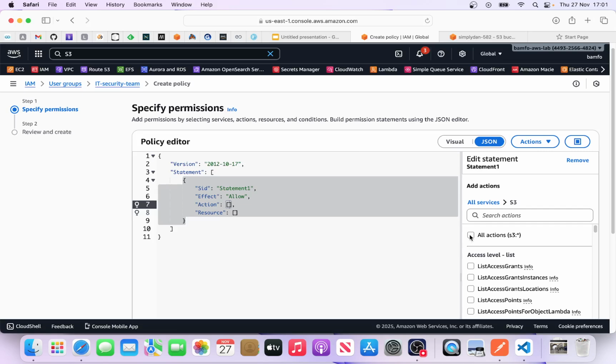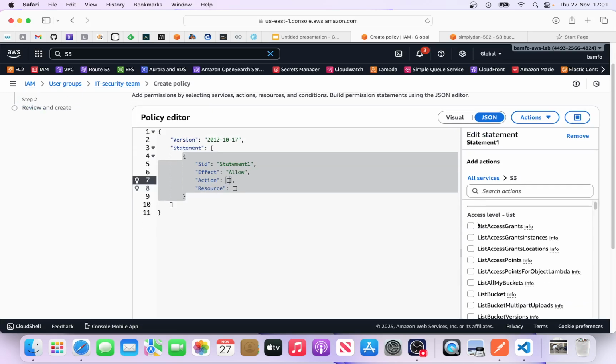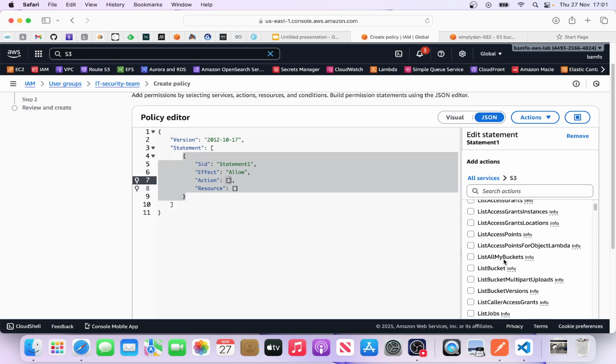He needs to upload and download. That is put and get. So we will skip granting all-level access. We will go and look for an interesting thing here. We will start with list all my buckets. What is this going to do? Let's look at the info. It grants permission to list all buckets owned by the authenticated sender of the request.